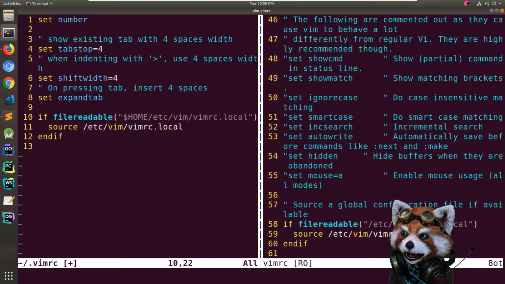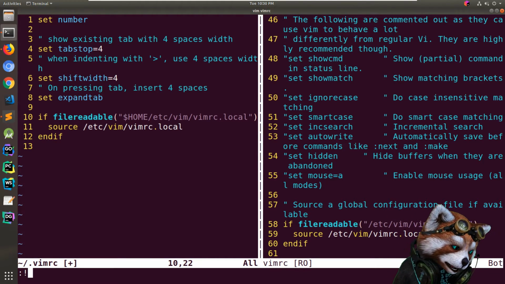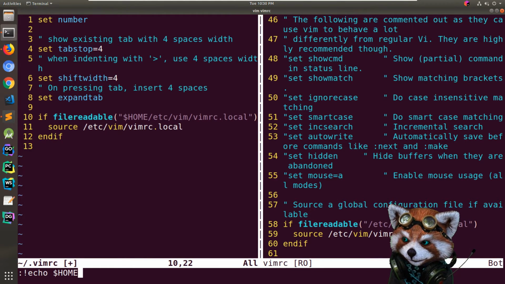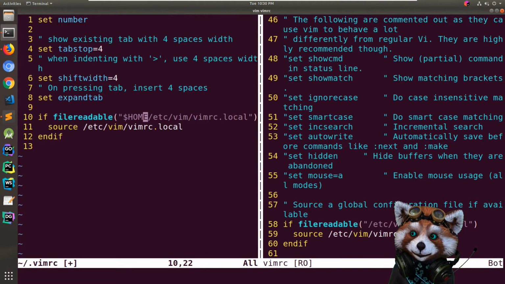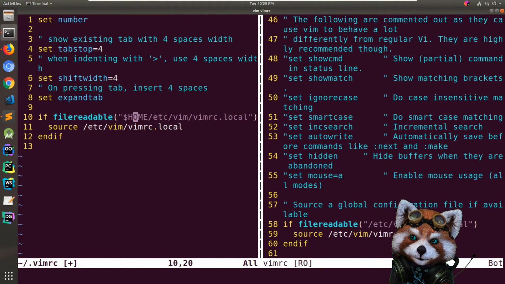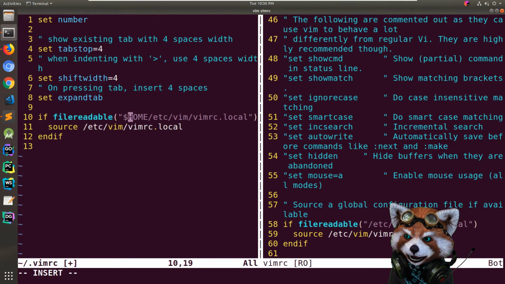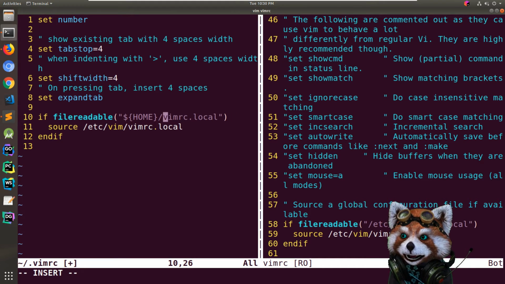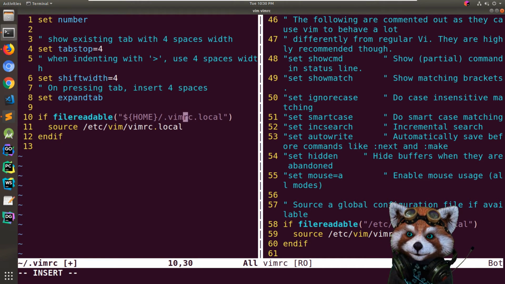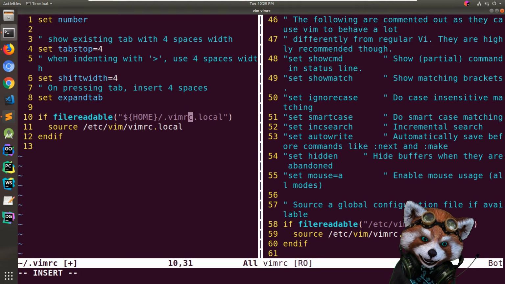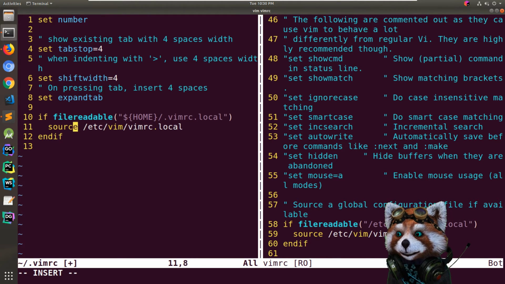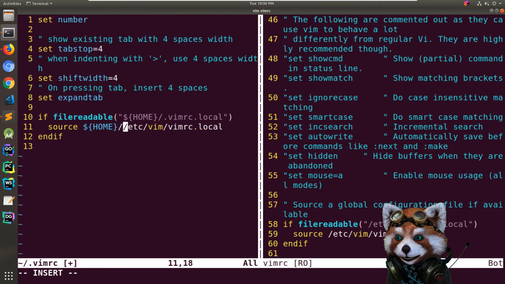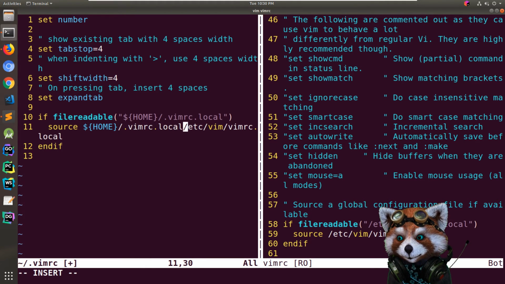Home should be a variable that everybody knows, right? Let's do this. Run a command. :bang echo home. Yeah, that's a good variable. So if file readable home slash .vimrc.local source home slash vimrc.local.